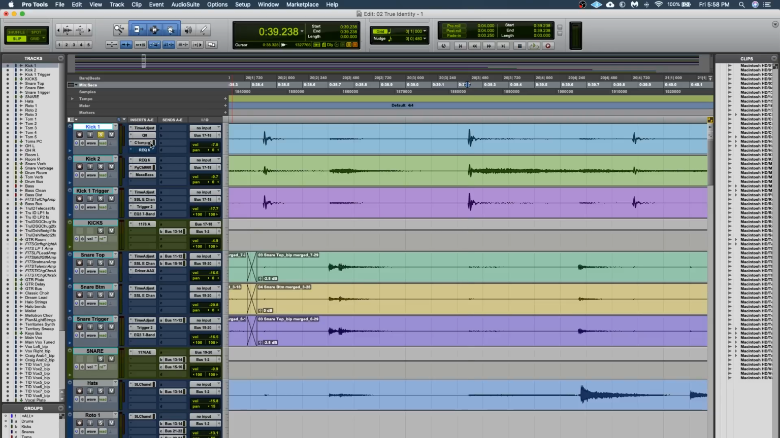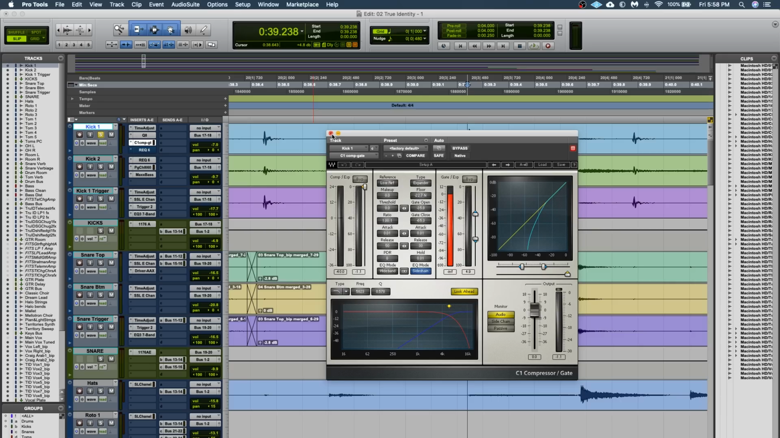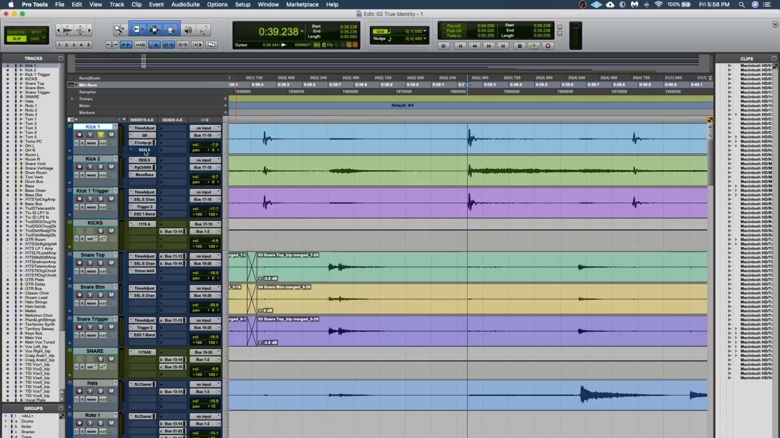And the next thing is I have a gate. With that, I'm just trying to lower the other sounds that are not the kick drum, whether it be any cymbals or any snare hits that are bleeding through that. And I'm just trying to reduce it a little, the best that I can. Nothing crazy.